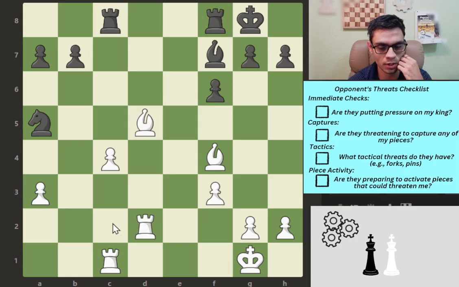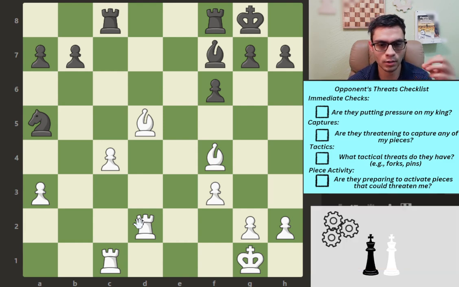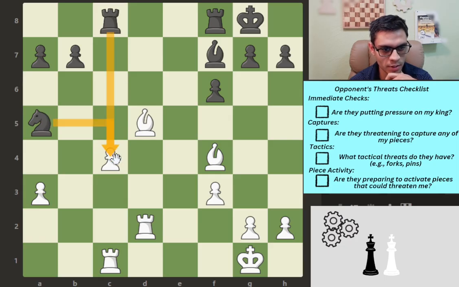One of the pieces of advice we can find here is you don't calculate 6 moves ahead in a variation that doesn't work. You calculate the 2 or 3 next moves in a variation that actually works. So what would be the next possibility? The next threat for black is to capture the pawn, isn't it? So as you can see, the pawn is being attacked 3 times. The knight, the rook, and the bishop are threatening to capture.